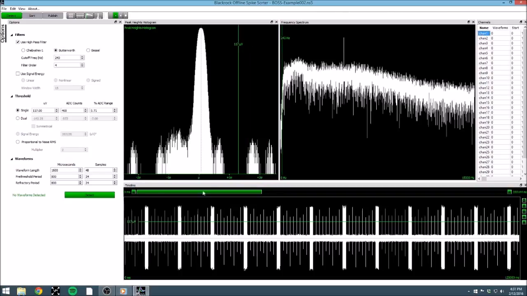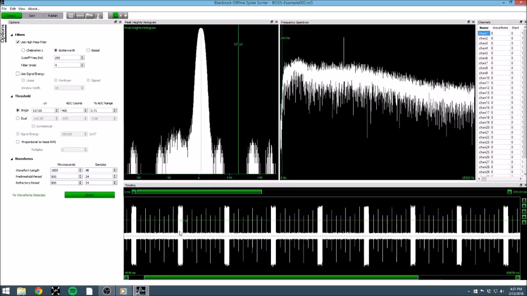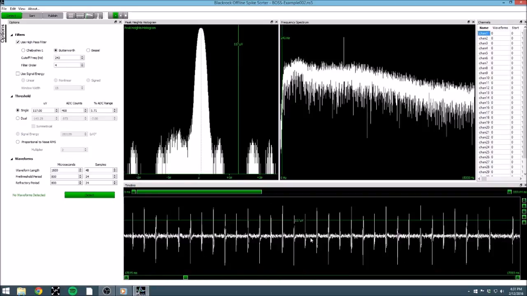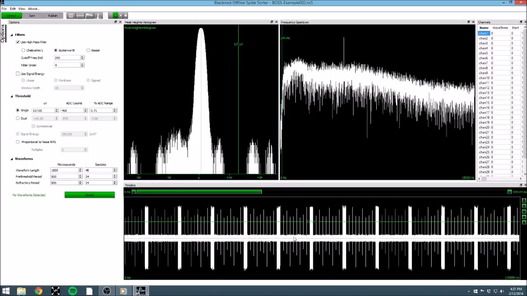Another window that is always available is the Timeline view. The timeline allows us to look at the continuous data, or extracted spikes, in their time-stamped order. The final window that we will utilize frequently is the Options tab. This tab contains some of the BOSS controls that are used in that step of spike sorting.